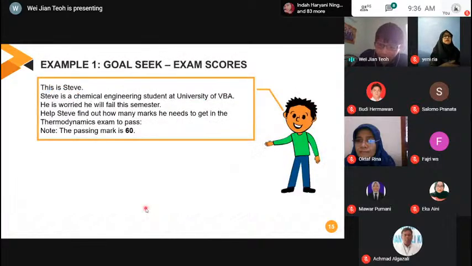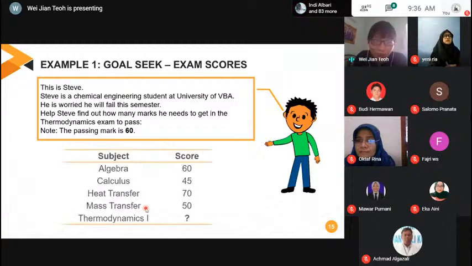So these are the terms A, B, C that I'm going to use here. Let's use the first example. I think most of you are chemical engineering students, right? So I'm going to use a chemical engineering student example. This guy is Steve. He's taking 5 subjects this semester, and he's worried that he might fail because his scores are not very good, obviously, and he needs an average mark of 60 to pass. So how many marks does he need in this final subject to pass this semester? If you want to try, you can take out a calculator and start pressing. But I'm going to show you how to do it in Excel.